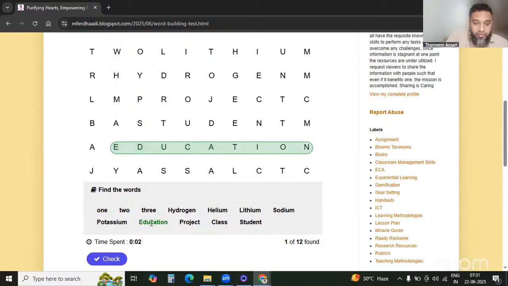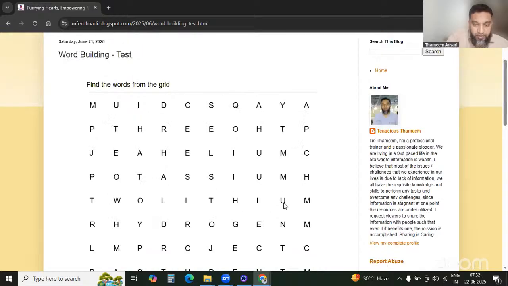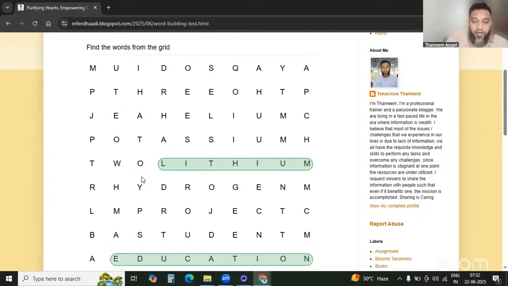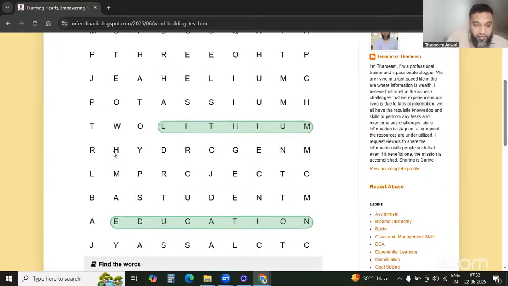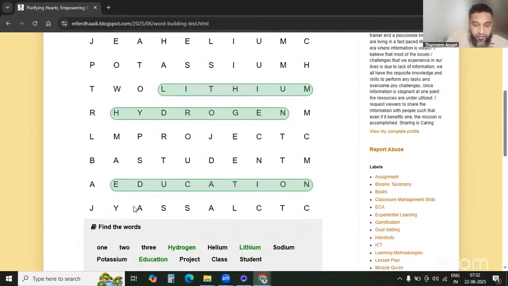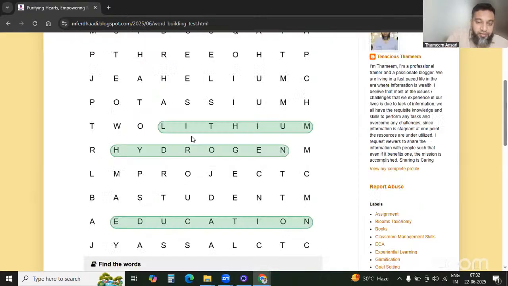So education is highlighted here. Lithium. Okay, so lithium is here. Previously, as sister said, it was on the last line. Now this is in the middle. So let me see where my hydrogen is. Okay, so hydrogen is in the center. So 3. Alhamdulillah, so we are able to access.